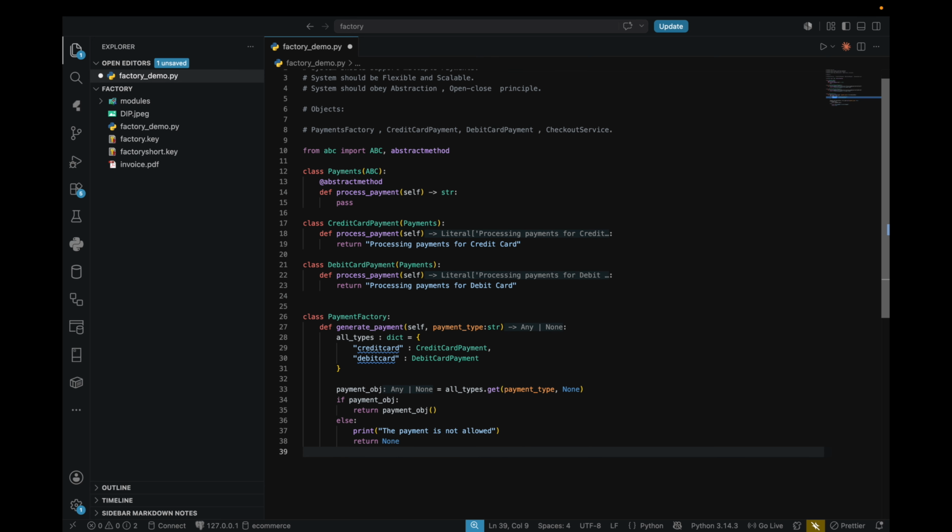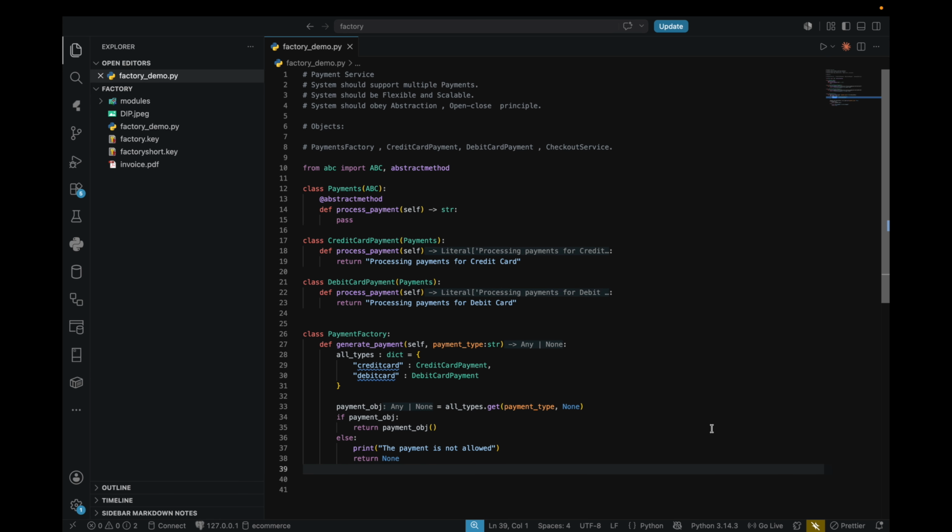Next, we'll take a look at the checkout service. These are payment factory. To brief, the generate payment method will take a payment type as argument, and this will be looked up in all the payments, and if it matches with any of our payments, then we will return the payment object for it. We are good with the factory and all the payments, the products and the factory. This is our system. Now we need to integrate this into any one of the checkout service.